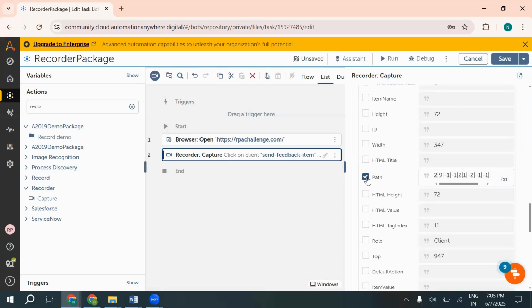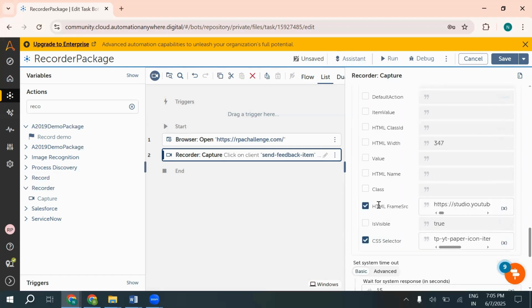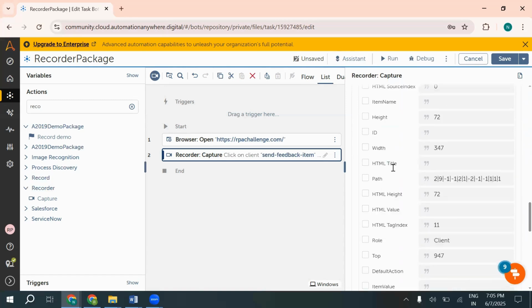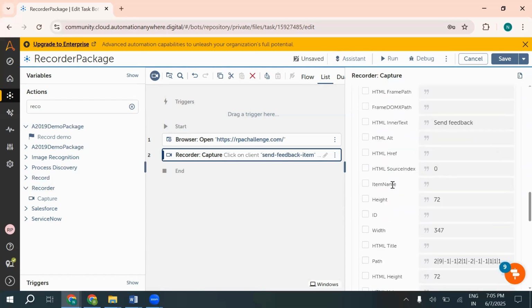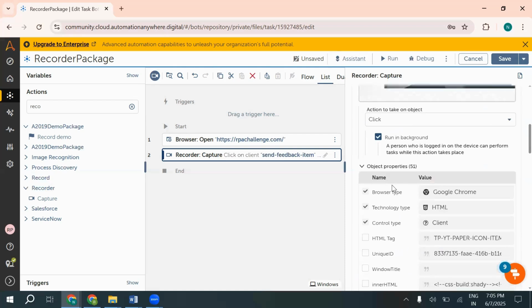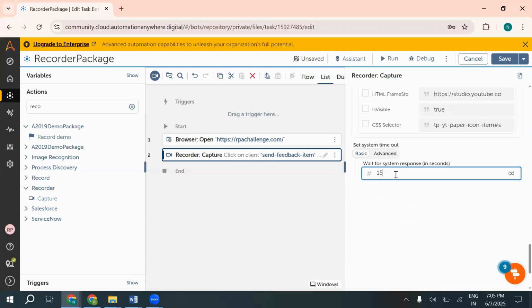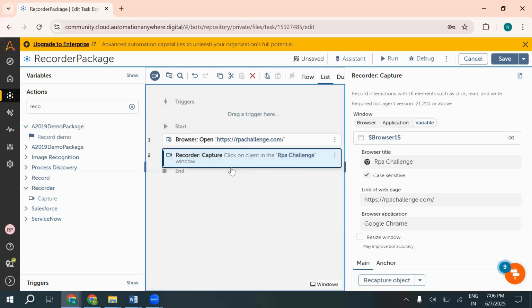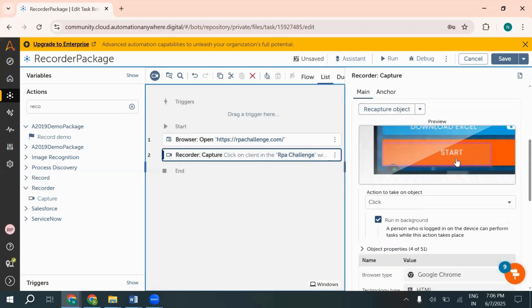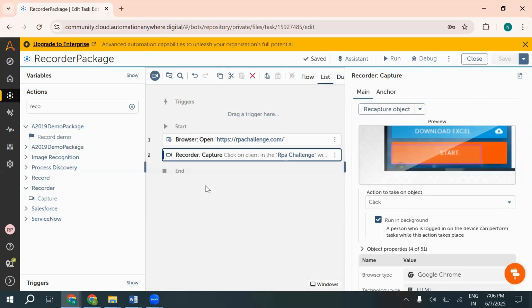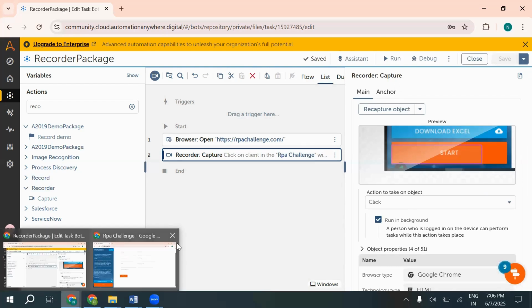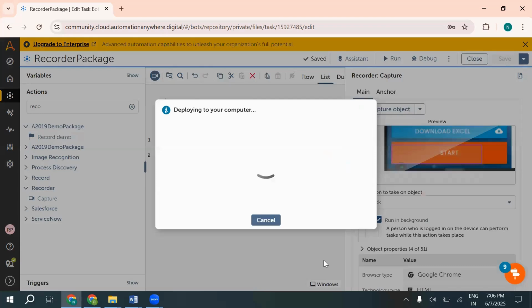Just click, DOM XPath is required. Right. And in the timeout section, if you want to give a timeout, you can modify the time here also. Right. So this we have captured, the start button. So just click on save and run our bot to see the result.